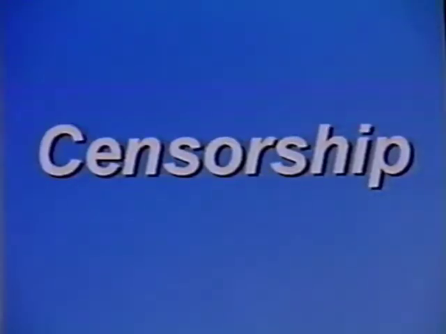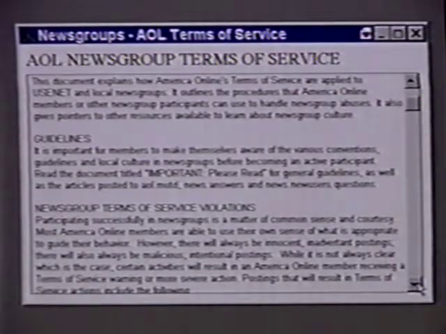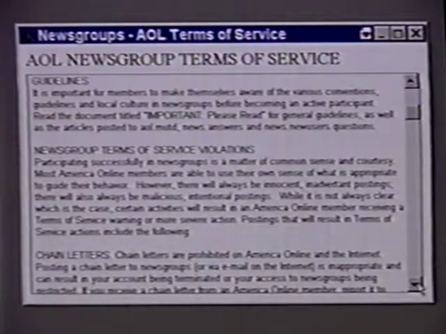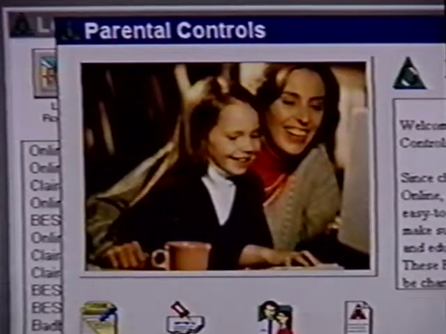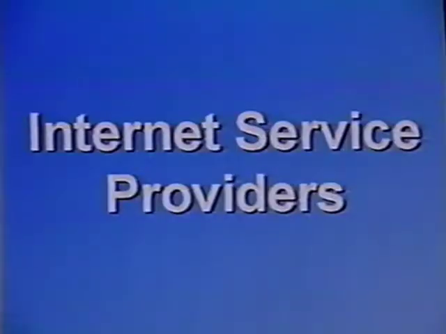Censorship. Some online services limit the content that the user can access on the Internet. While it is appropriate to do this for children, adults should be given the choice to view and read what they wish.